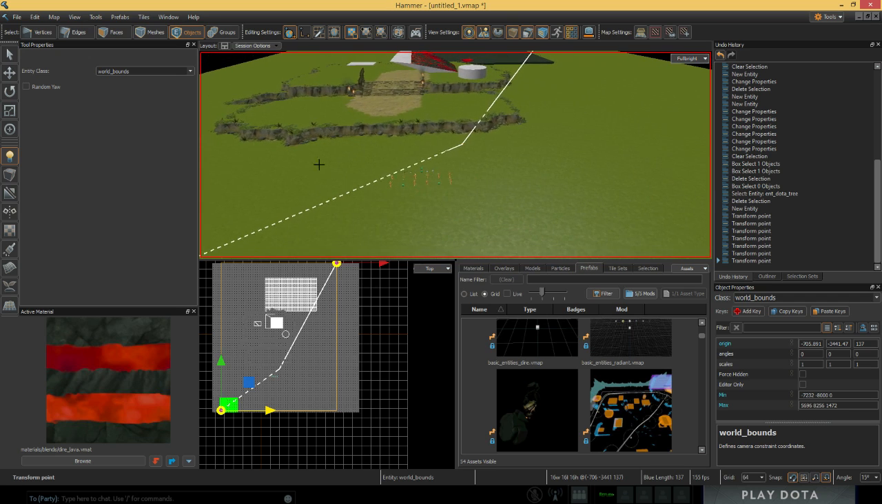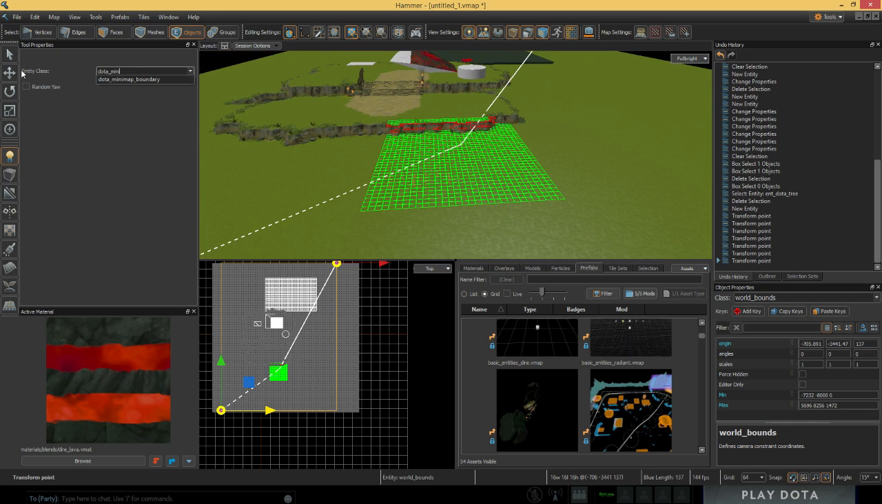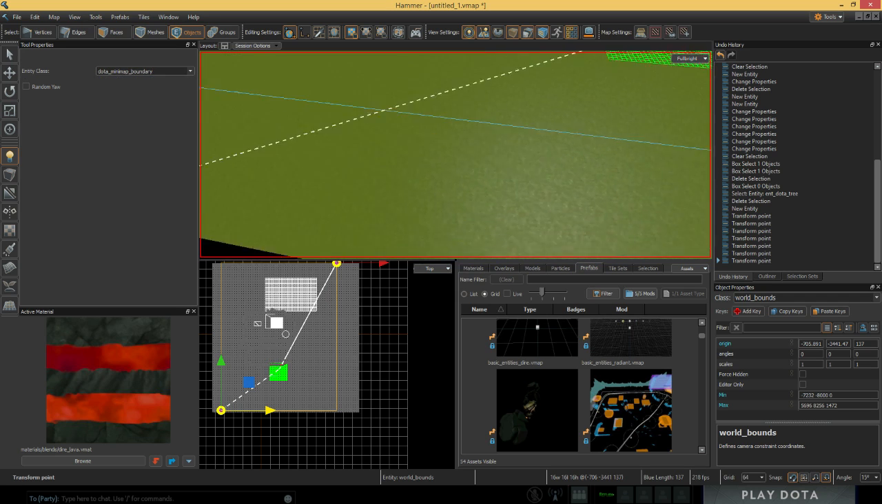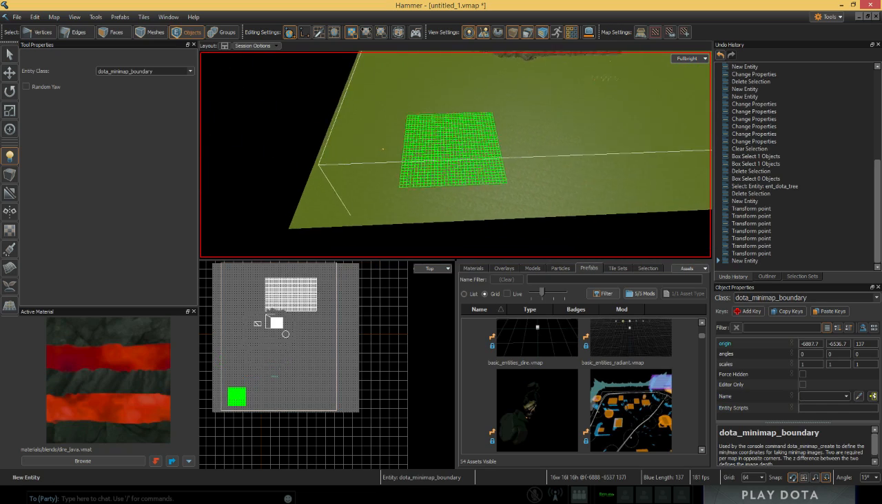In a similar fashion, there's Dota minimap boundary. Instead of placing one, though, this one you place two of them. So if we place one here.